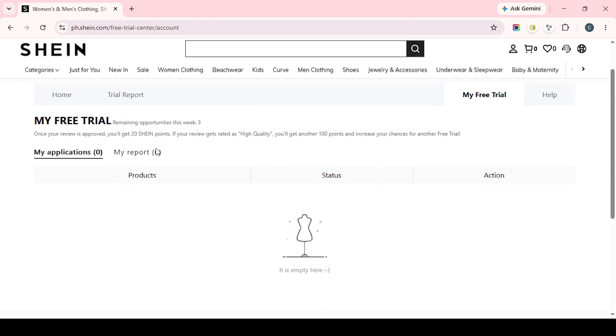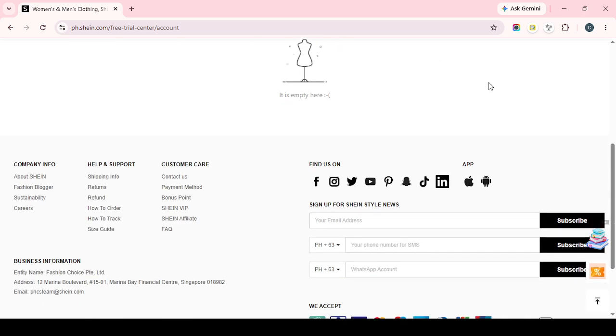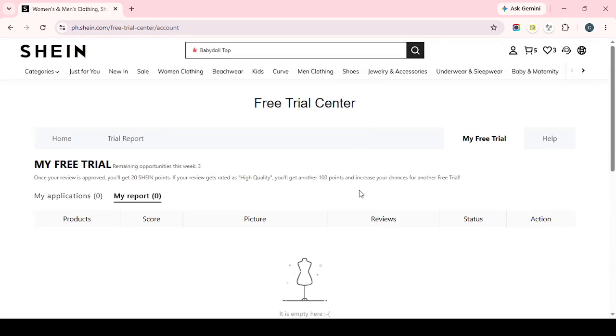When you find something you want to request, tap Free Trial on that product. Next, the app may ask you to choose details such as your size depending on the item. Make sure you select the correct option so that if you're chosen, the product arrives as expected.